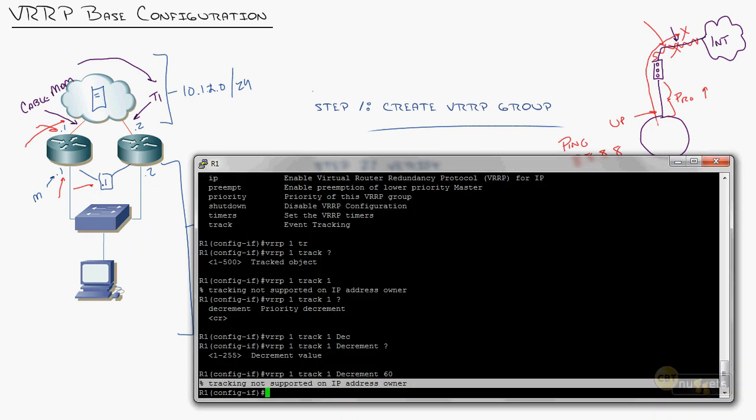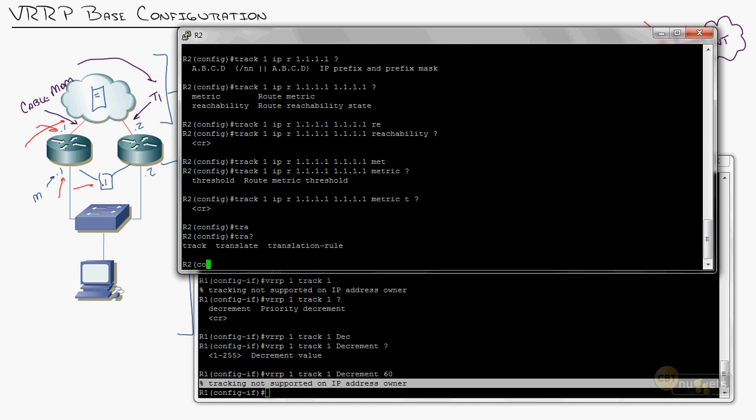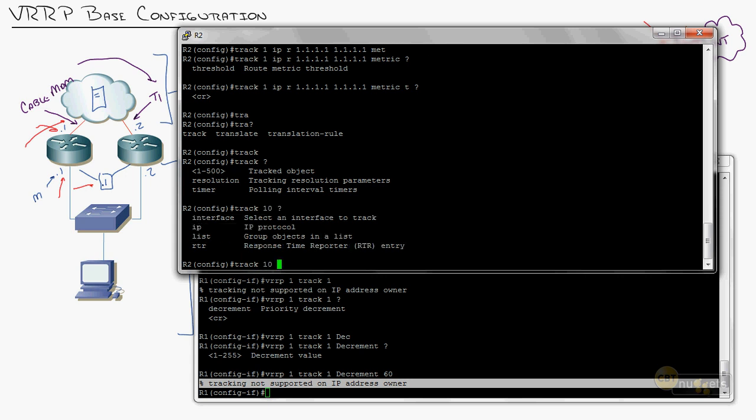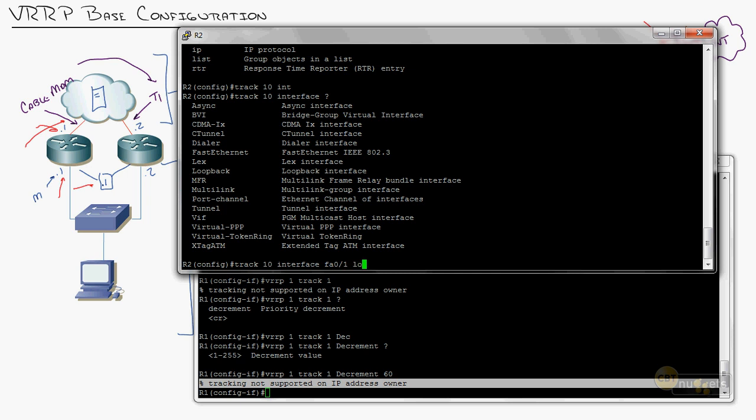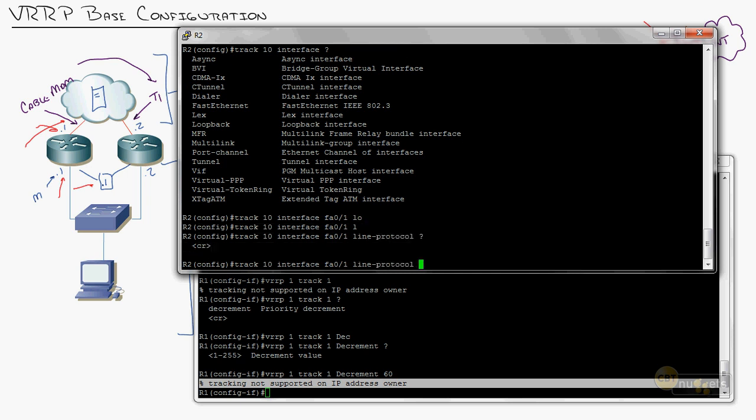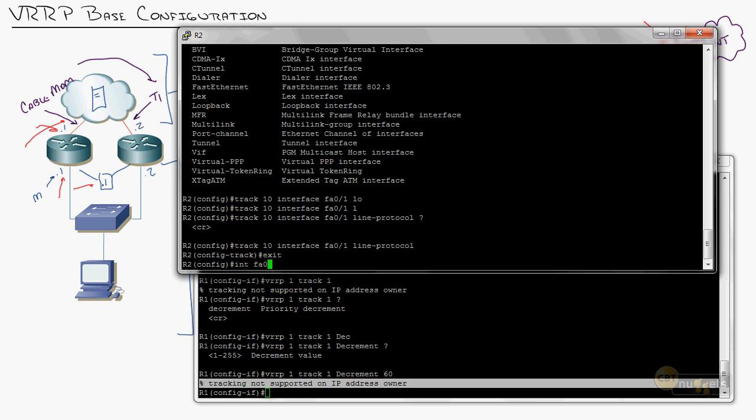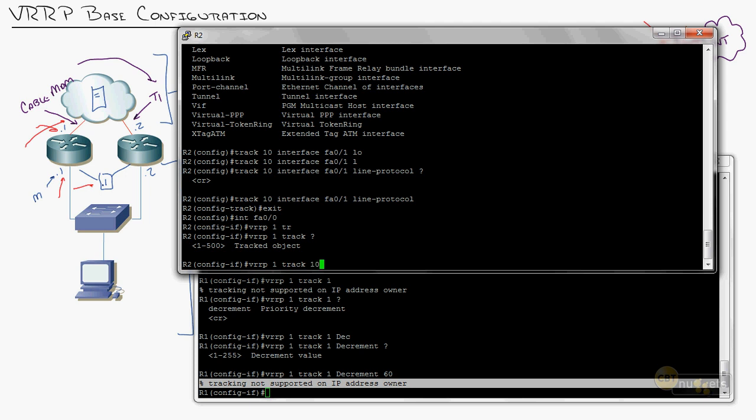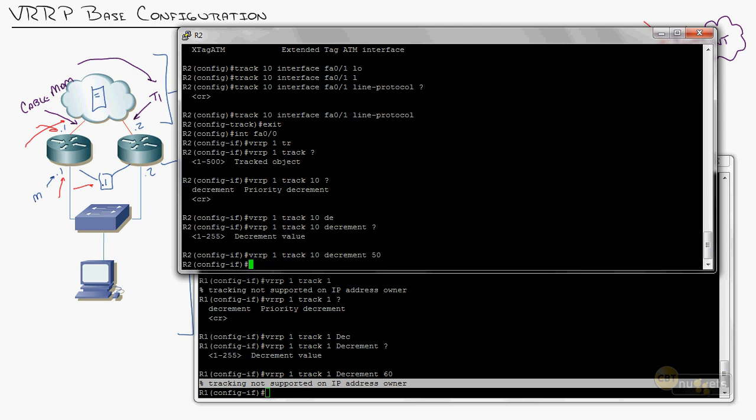So we can shoot over to router 2 and demonstrate the same thing. I can create a track object, let's say track object 10. The number doesn't matter, just pick a number. We'll say the interface FastEthernet 0/1, and I'm going to track the line protocol. Okay, that's now created as a track object. I'll then go into FastEthernet 0/0 and do VRRP group 1, track object number 10, decrement, let's just say 50 if we lose that track object. Now you can see it takes the command.